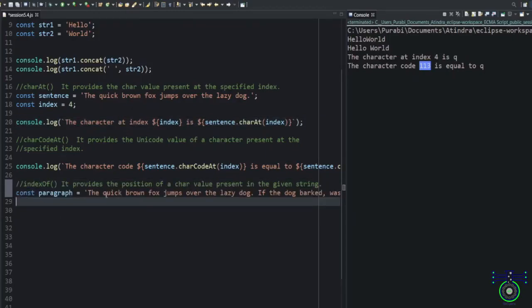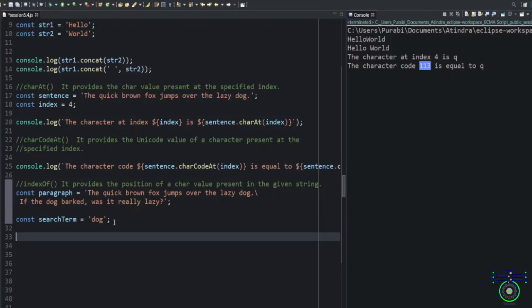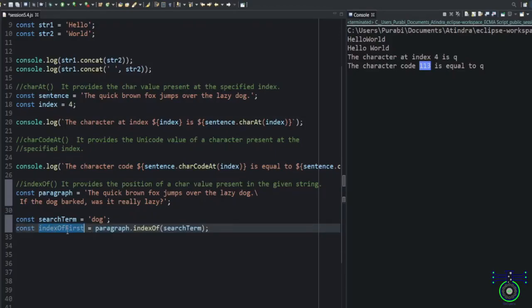I have a paragraph for it. If I want to search the term dog, I will put dog. This is my searchable term and I want to find the index of that. So I will write a statement called indexOfFirst. This is my variable, this is the paragraph, adding the method indexOf with the search term. So I want to find what is the position of that dog, the first position of that dog. Okay.